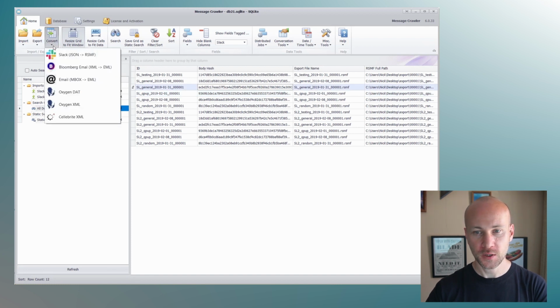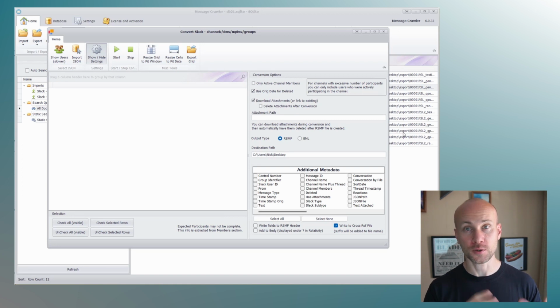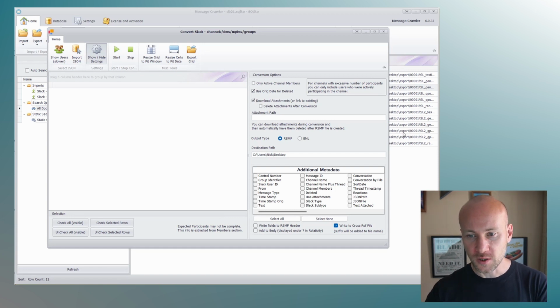Slack convert, and again, we select write to cross-reference file, we will get these hashes generated, because again, the primary case for this tool is for working with Slack data sets, and people have multiple exports, and these exports overlap each other at random places. But like we talked about, we don't want to go into individual messages and start messing with them. We just want to do it on the conversation level. So we'll select write cross-reference, and that field will be generated.